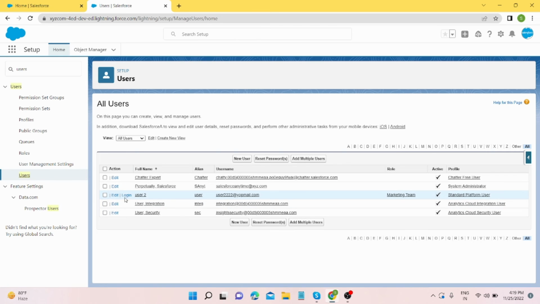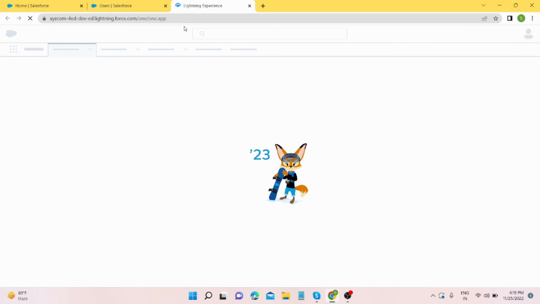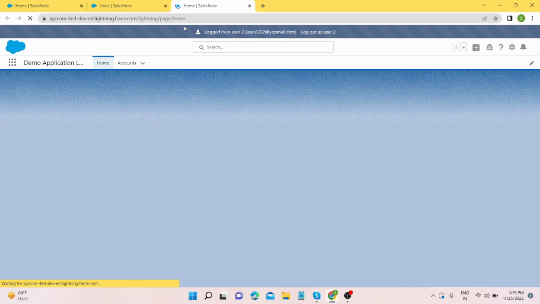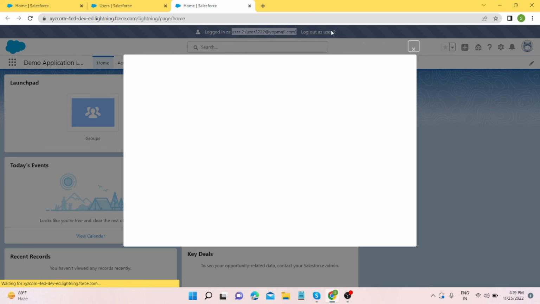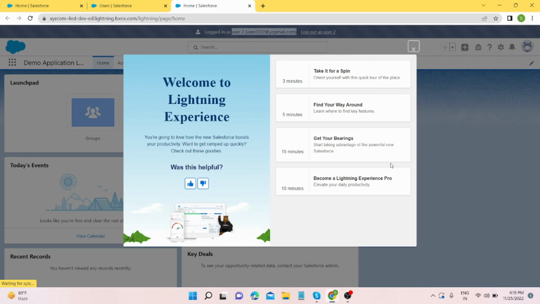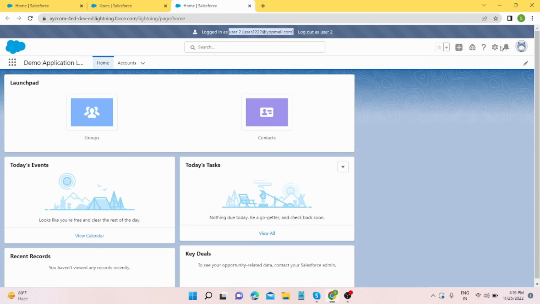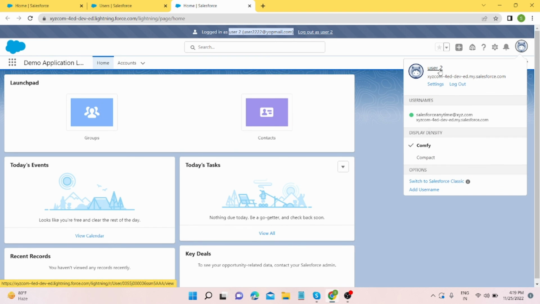And we have this login option here. Click on it and you'll be able to log into that user too. So this is the user which we are logged into now, and we have this option to log out from here also. So this is a pop-up. I'm not sure what pop-up it is. Okay, just close it and you can see that this is your user.